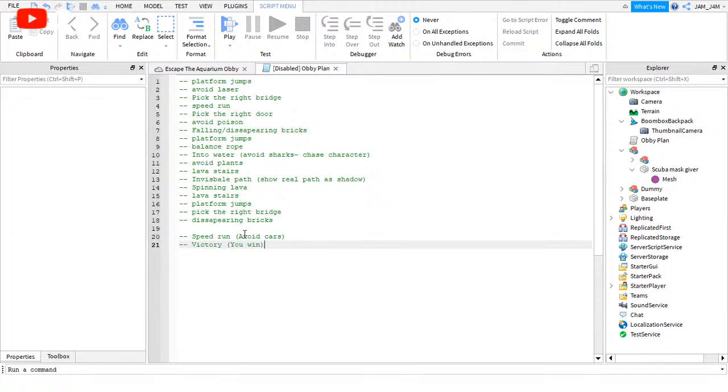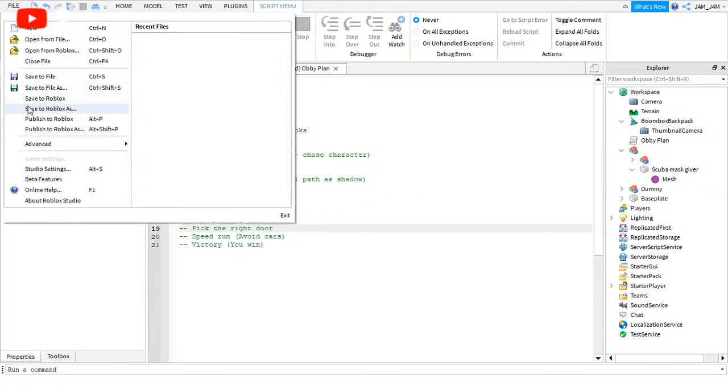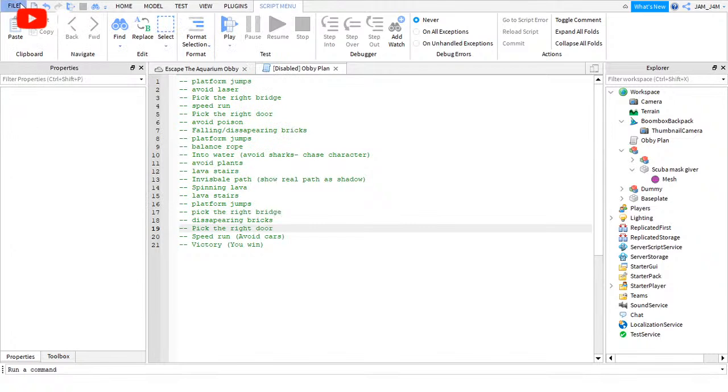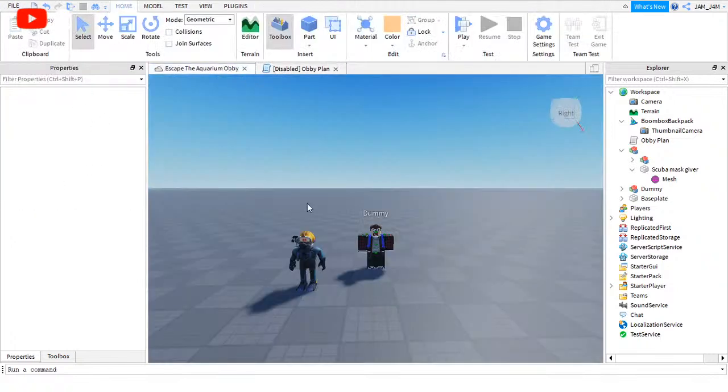Win. Okay. So then we need to think of a stage to go right there. Let's just see. I'm trying to think of something to pick here. You know, I'm gonna do another pick the right door. So let me publish this so I don't accidentally lose it again.